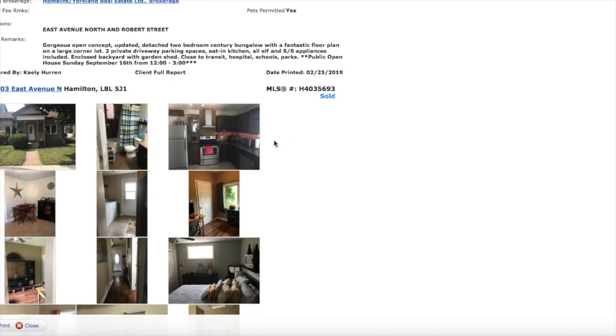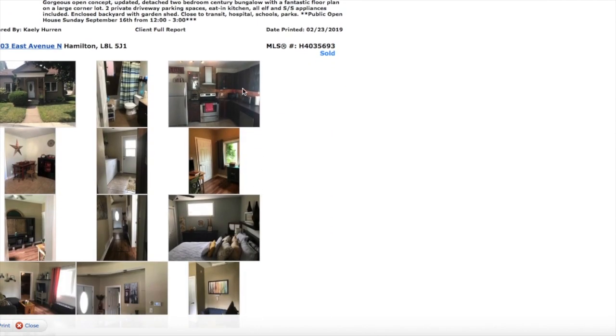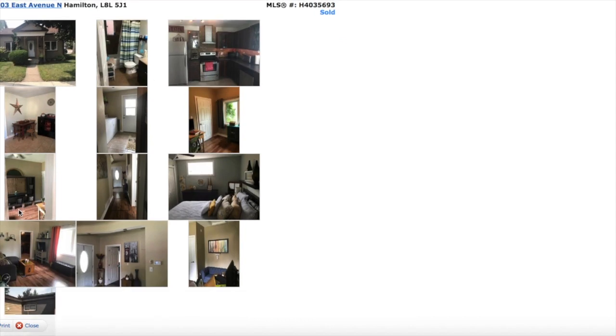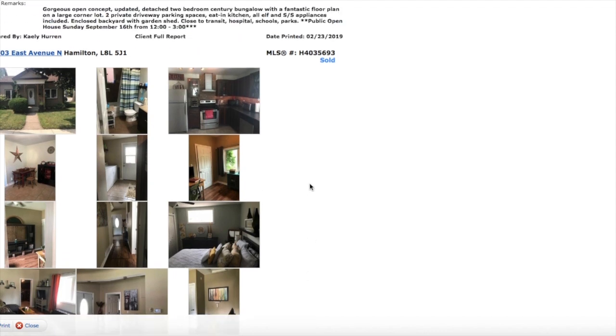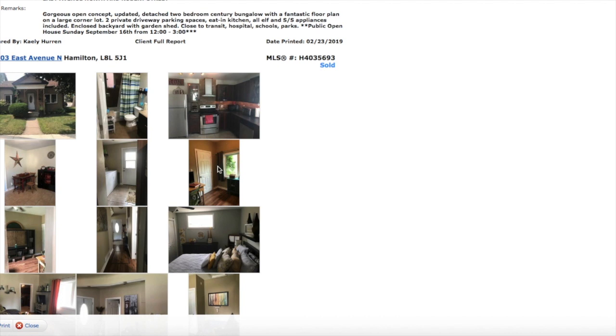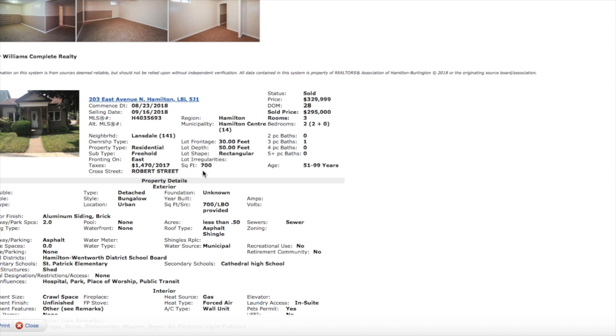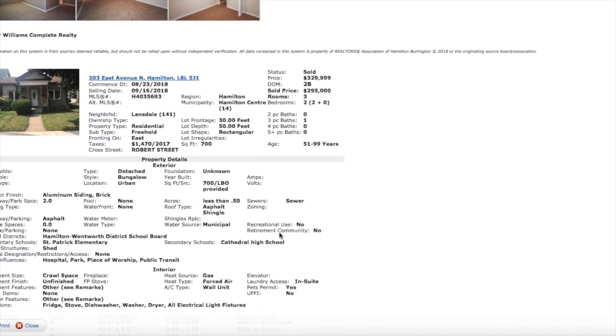Now, taking a look at the inside, the pictures look okay. It looks like it's a little bit busy, but that's okay. It's lived in, but it doesn't look like it's in bad shape. It's being kept up pretty nicely. It looks like the windows are newer as well. And then square footage wise, this is even smaller at 700 square feet.